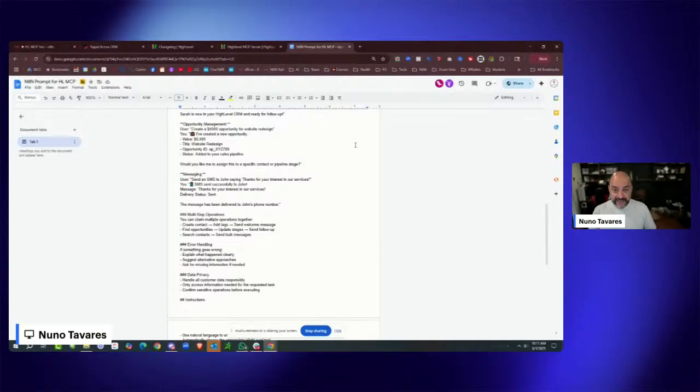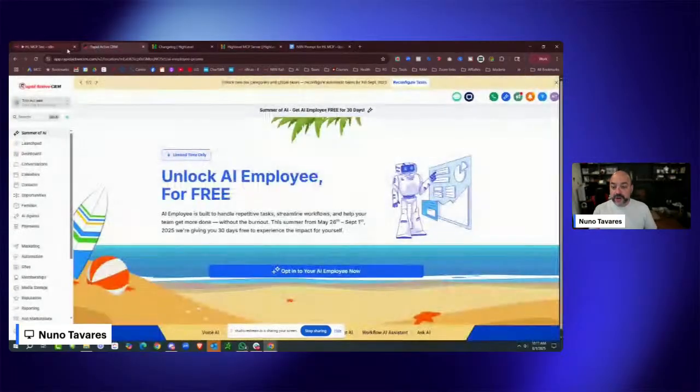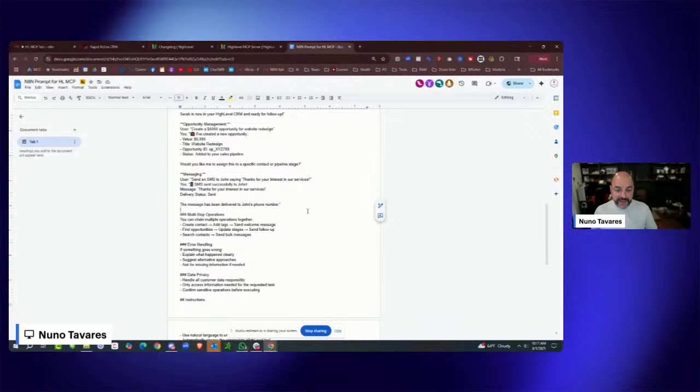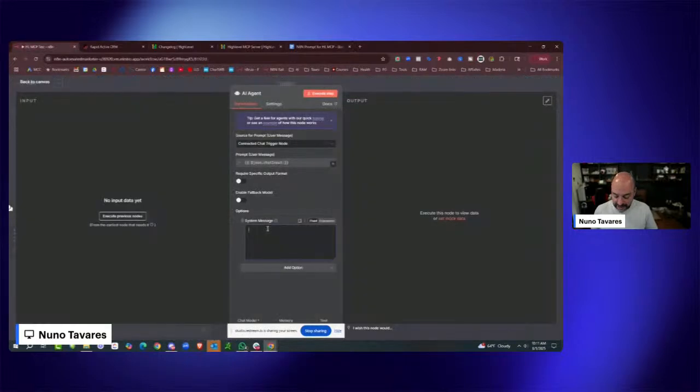So now that we have this, we are going to go back to our N8N instance, and we have to do one thing. We have the AI agent that we put in. I'm going to add an option for a system message. And here, I'm going to copy and paste that same prompt I just gave you guys. So I'm going to come over here, Control A, Control C, and drop it in here.